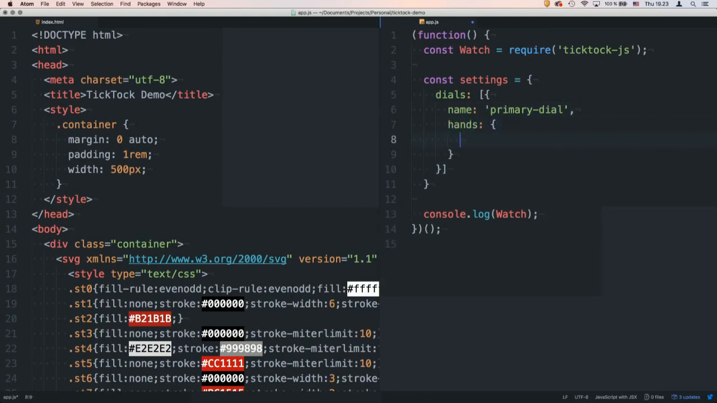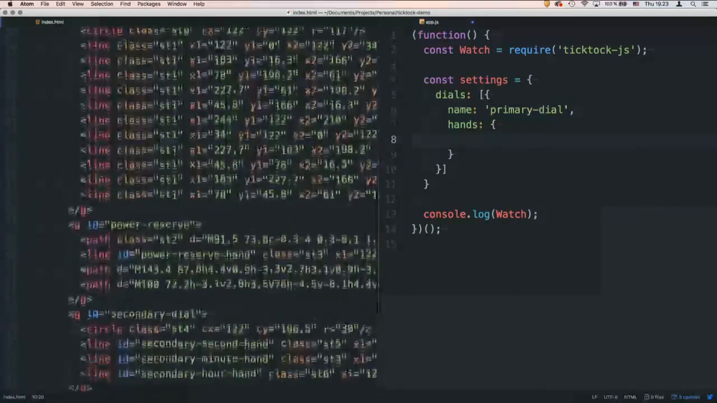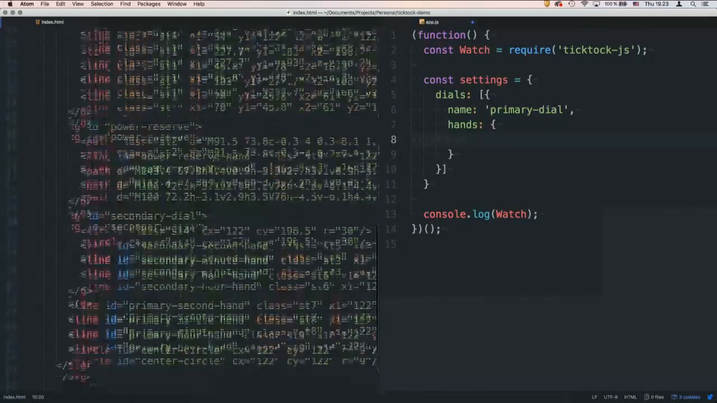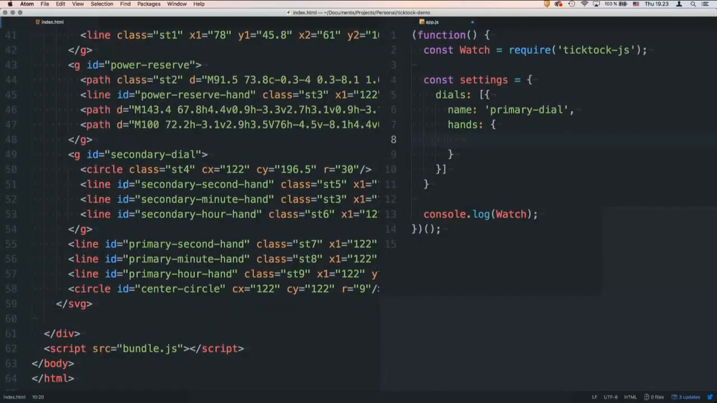And then this gets into the core of it. We're going to pass in the actual hand elements. So TickTock needs to know what elements it's going to animate. So if we look over in the SVG, we see here that, here we go. Here we have these elements with our ID tags. So all these IDs were created in Illustrator, and when they're exported out, just remain there. So we want to be able to animate the primary hands to tell the time currently here, and then we want to animate the secondary hands to tell the time probably in New York.